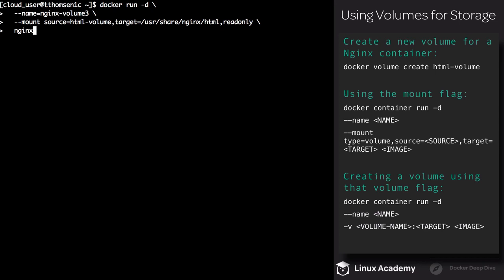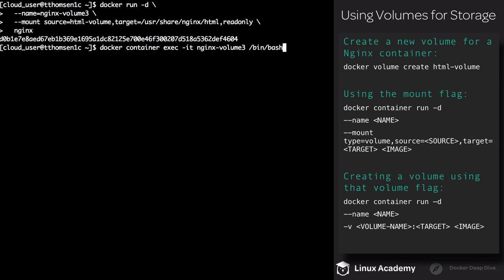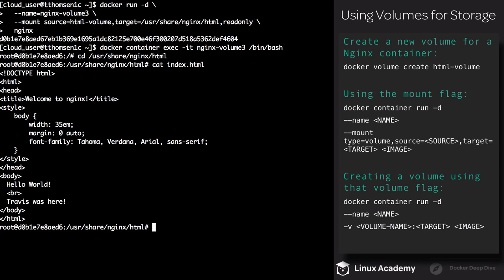This means that when we log into the container, we're not going to be able to edit any of the files that are in the HTML volume. So let's go ahead and create it, and then we'll log into it. Just like before, we'll be executing docker container exec -it nginx-volume3 and then /bin/bash. Navigate over to the HTML directory, then cat out the index file. Okay, so this is indeed the volume we've been working with in the previous two containers.